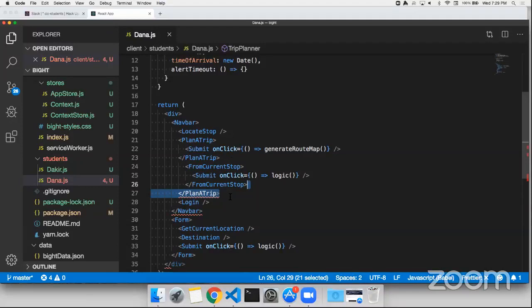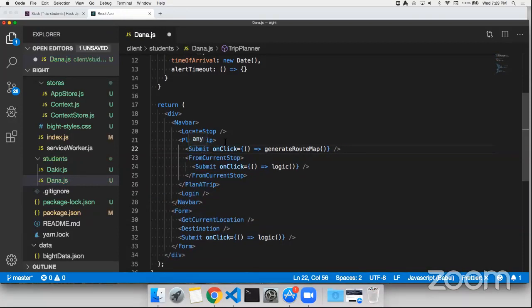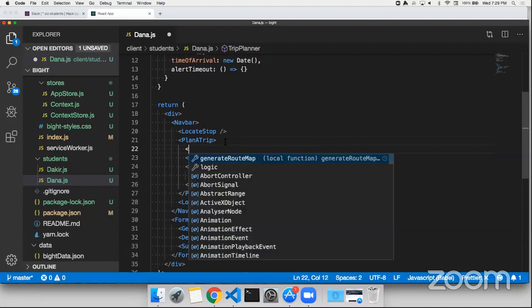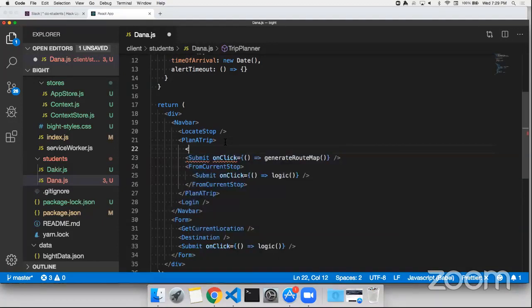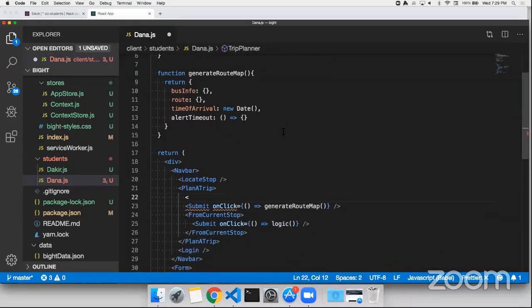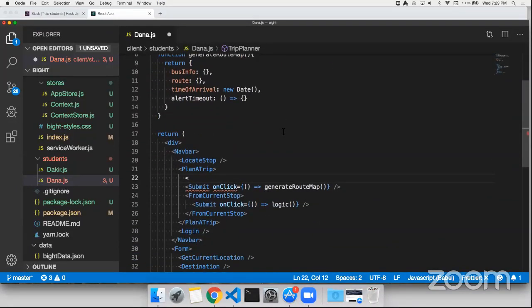Try and stop. I think I lost the structure here. So look, this is all within plan a trip. From current stop. And this, what was the other one? The from current stop, and then also the generate of the map. Yes.